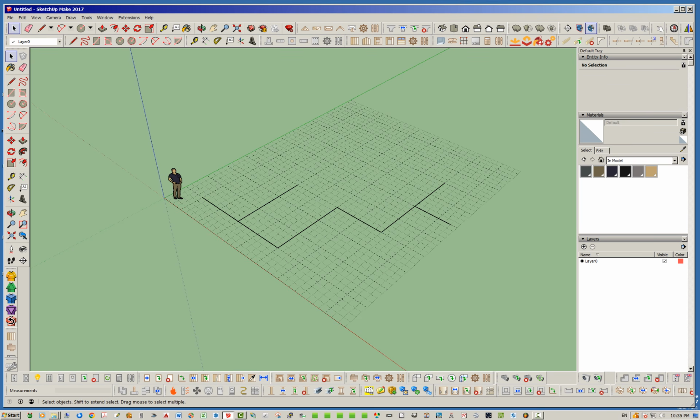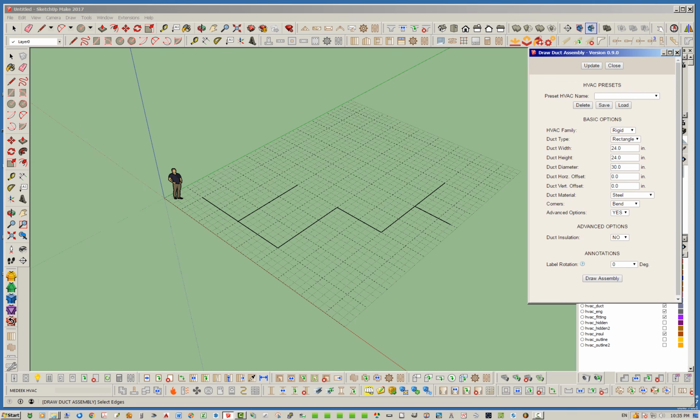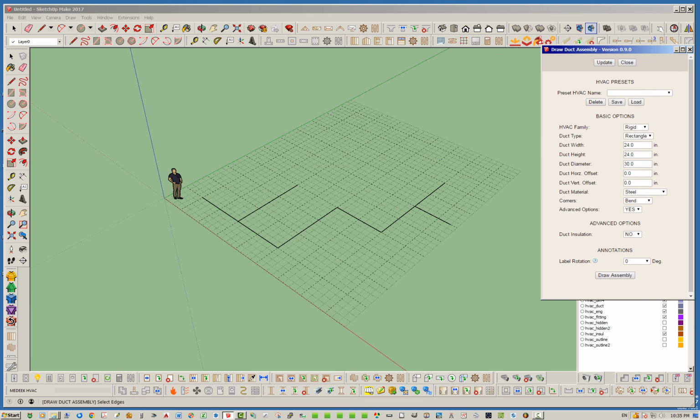So you basically just have a bunch of edges. You don't need to group it or anything like that. Then you just go ahead here and click the Draw Duct Assembly tool. So I'll do that, and as soon as I do, you're going to see this menu come up, and these will give you your default duct dimensions and type. And then once we get that created, we can go ahead and start modifying things, right?